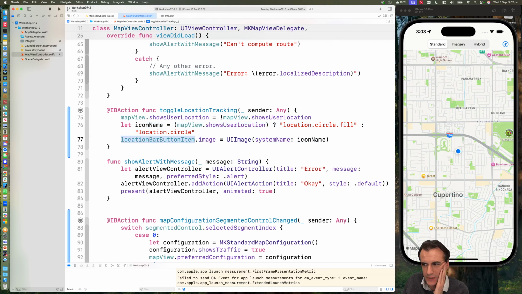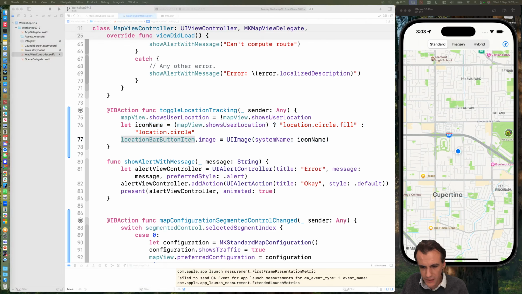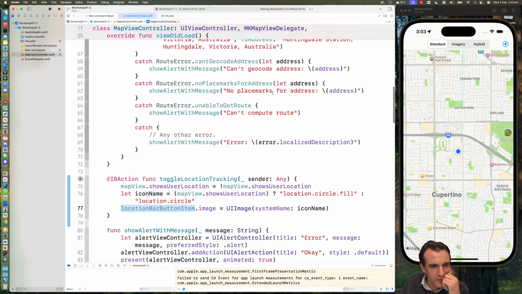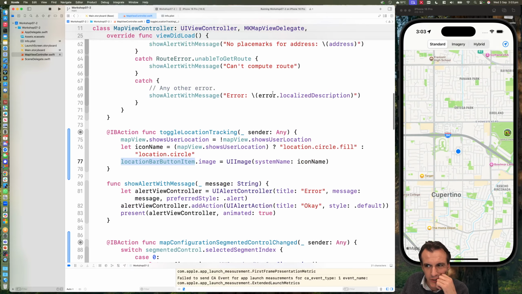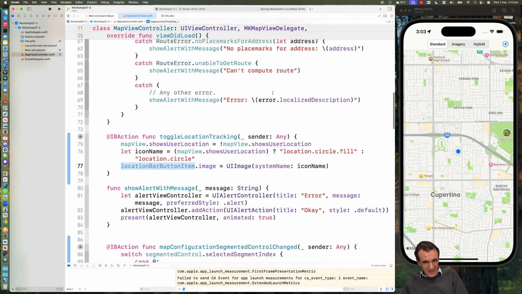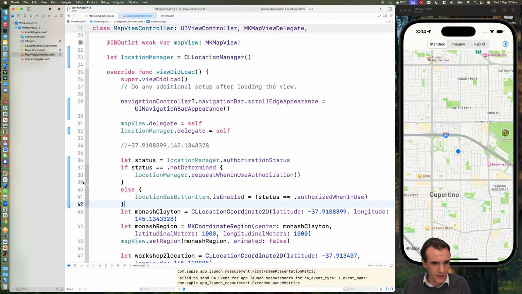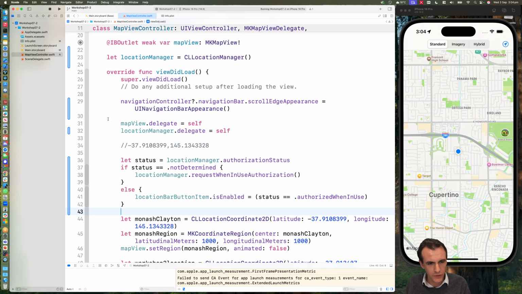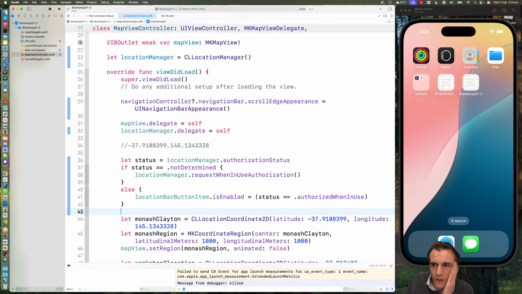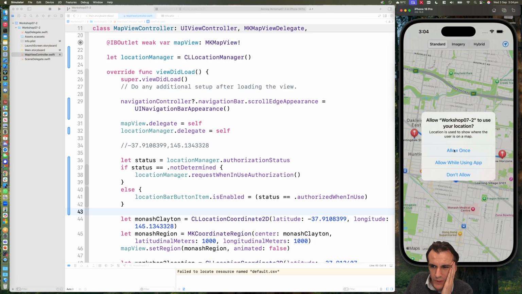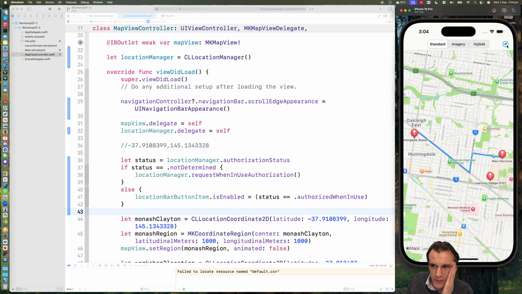So that's pretty easy. And then the final thing is, if our app does have authorization, which would be in here, we want to just set the initial state of that location bar button item. And if I do all of this, by default, it won't do any location tracking. So initially it's just going to load my map, it's going to show the route. We can say allow once and it will make sure this button is enabled.